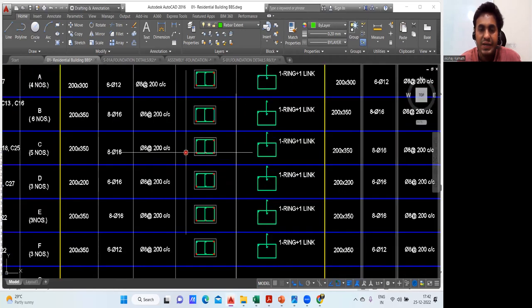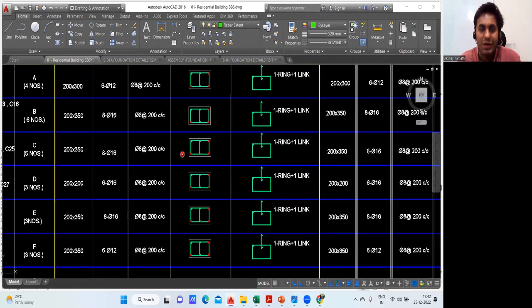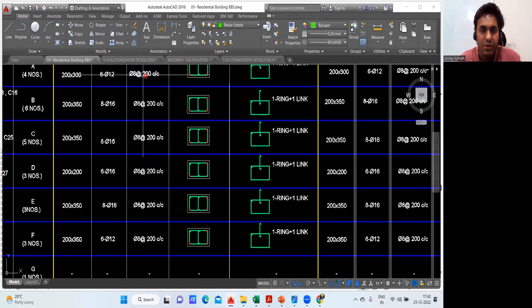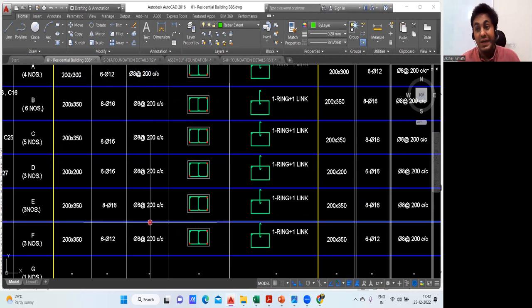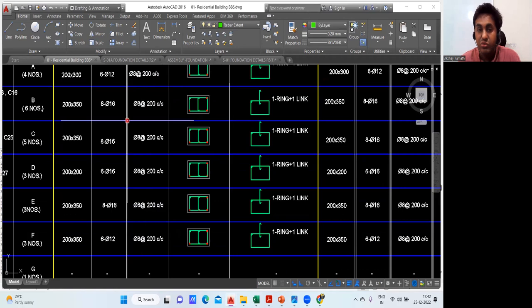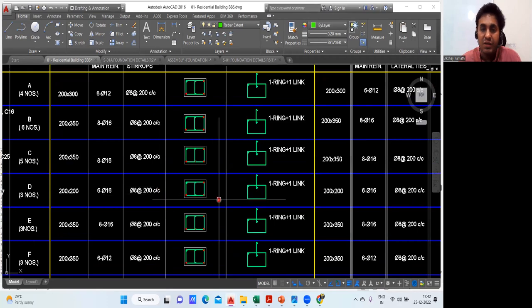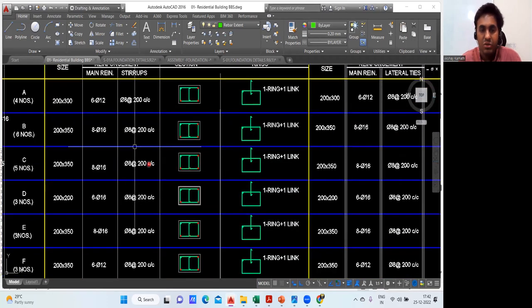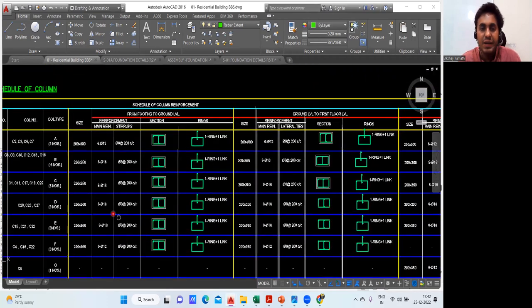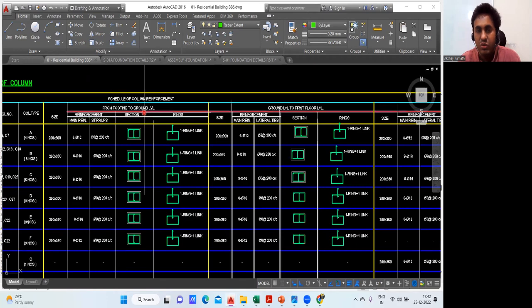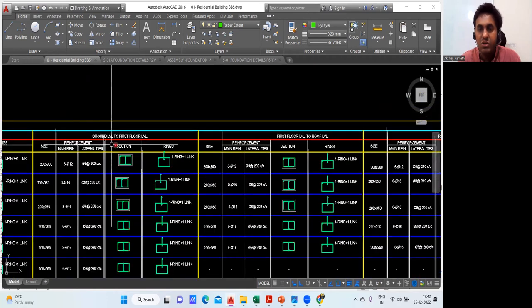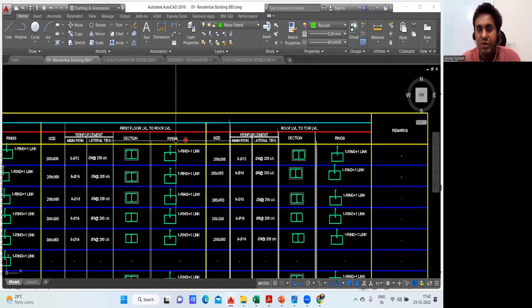You people are lucky that you got a drawing. I made the drawing in that way where I've kept 8 dia at 200 the same everywhere. But later, once you understand this, I'll take some complicated drawings where this won't be the same. In that case, you have to apply your mind. So understand this concept. Later we'll take some complicated drawings. That is why I kept this the same everywhere, even from footing to ground level, then ground to first floor, then first floor to roof. Everywhere I've kept it the same.